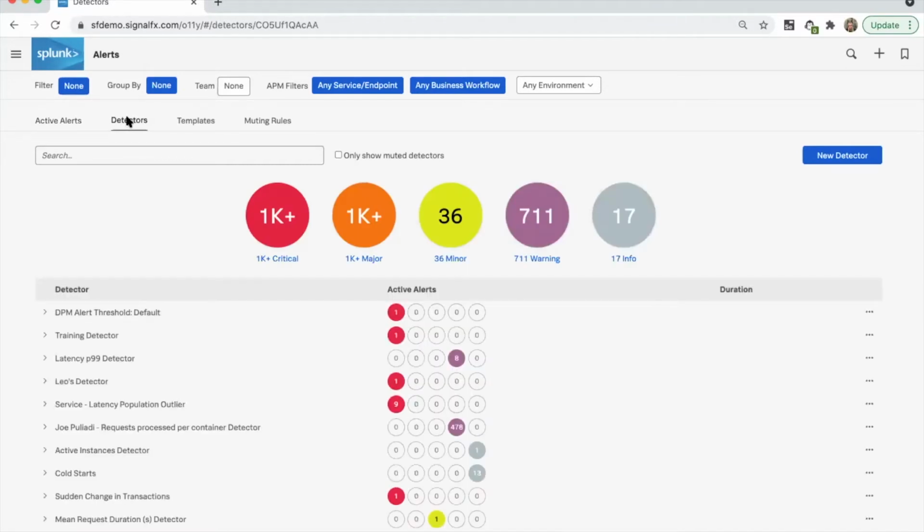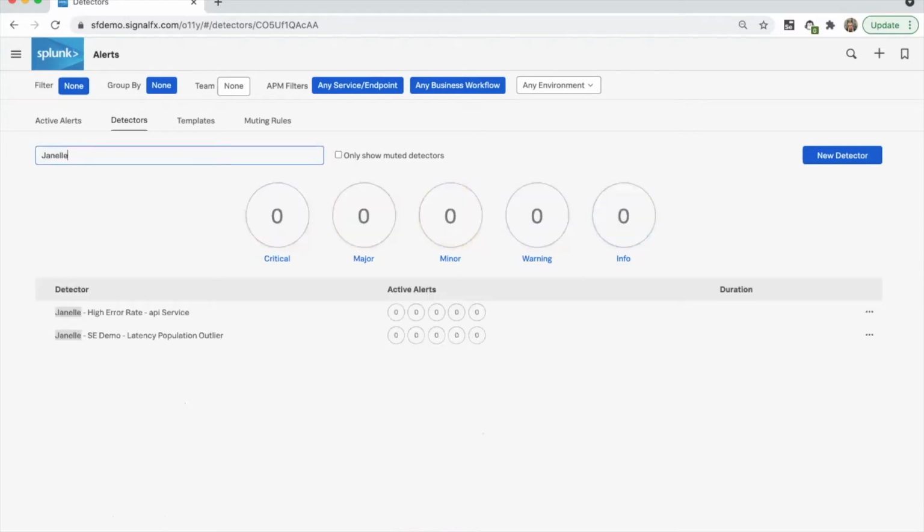So the detector is that criteria definition. And you notice it is also showing whether your detector is in an active state. So you can see that information right from here, which is very useful. I define most of my detectors for my demos just with my name at the front. That way, when we're in an environment that's shared like this, it's easy to identify. So a good naming standard is very helpful.